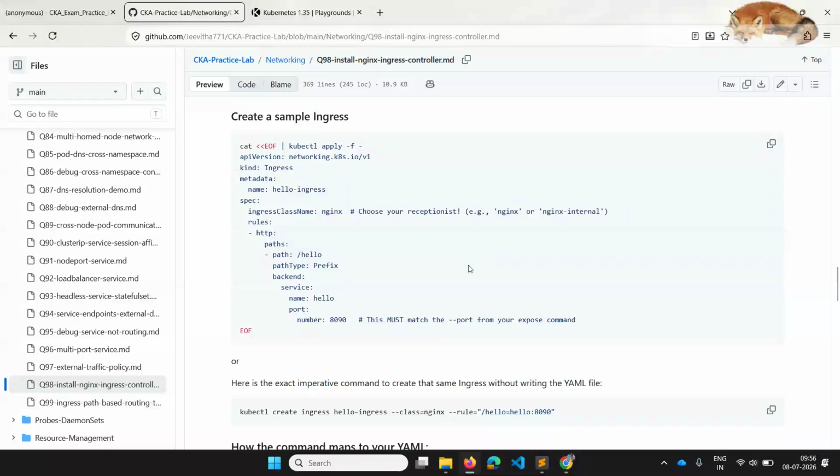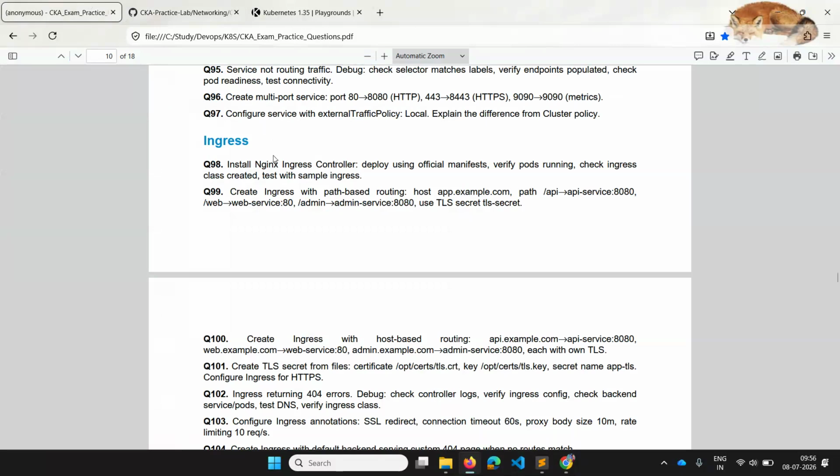Hello everyone, welcome back. So now we'll see the new question in Ingress. Install NGINX Ingress Controller using the official manifest, and we have to verify the pods are running and check that the class is created or not, and test with the sample ingress.